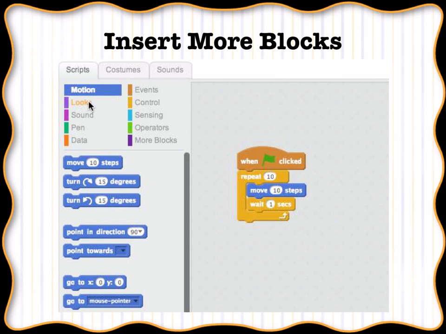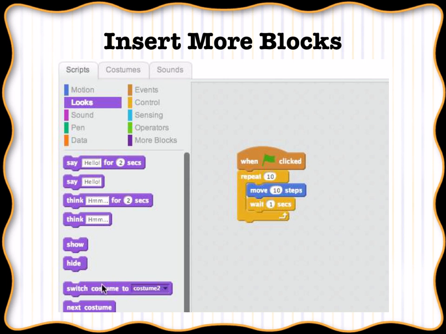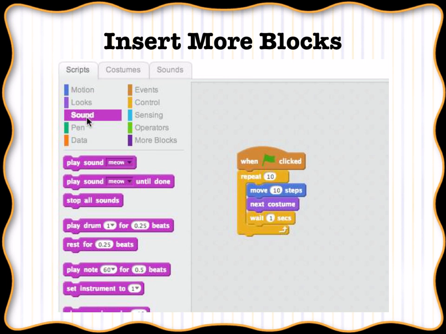Now, click the purple looks block group and drag the next costume block and attach it inside the repeat block too. Finally, click the pink sound group and drag and attach the play drum block.